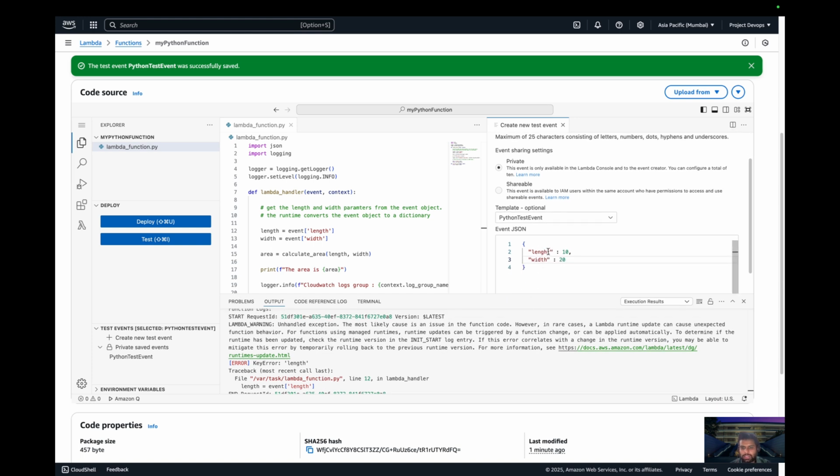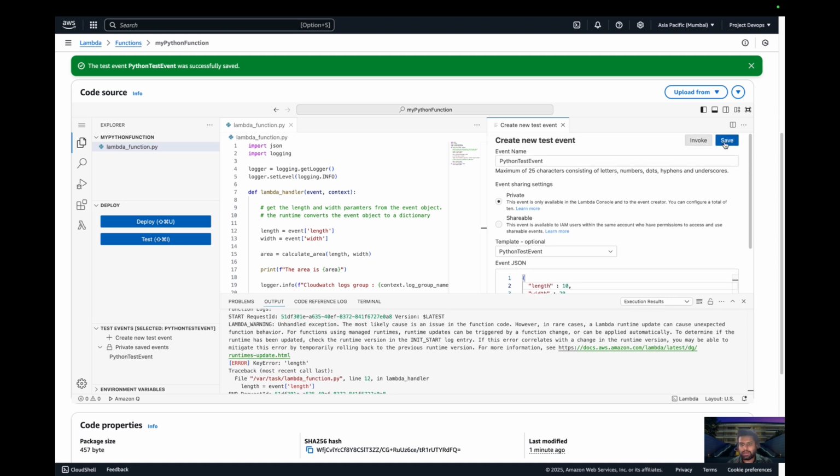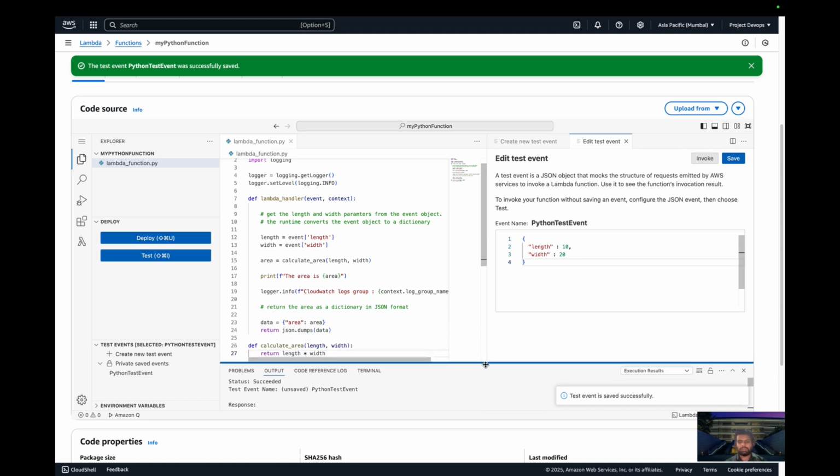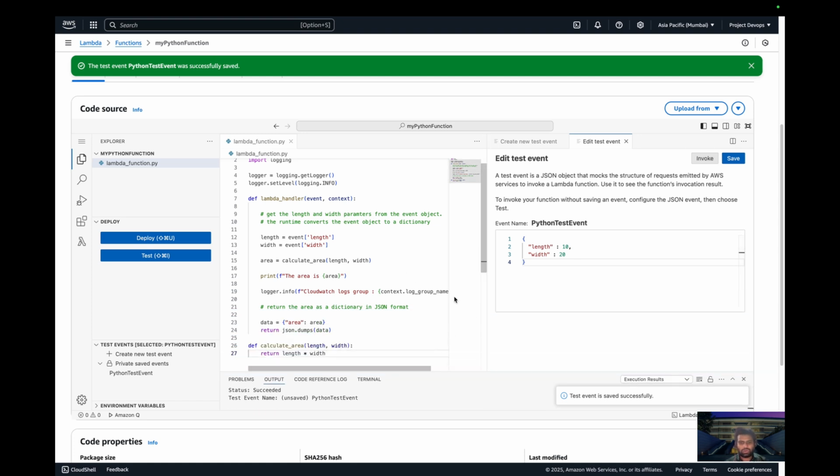So it just gave a typo. Let me save this one and quickly run this once again. So we were correcting the issue, like we were having some typo in our test event. So we have corrected it.